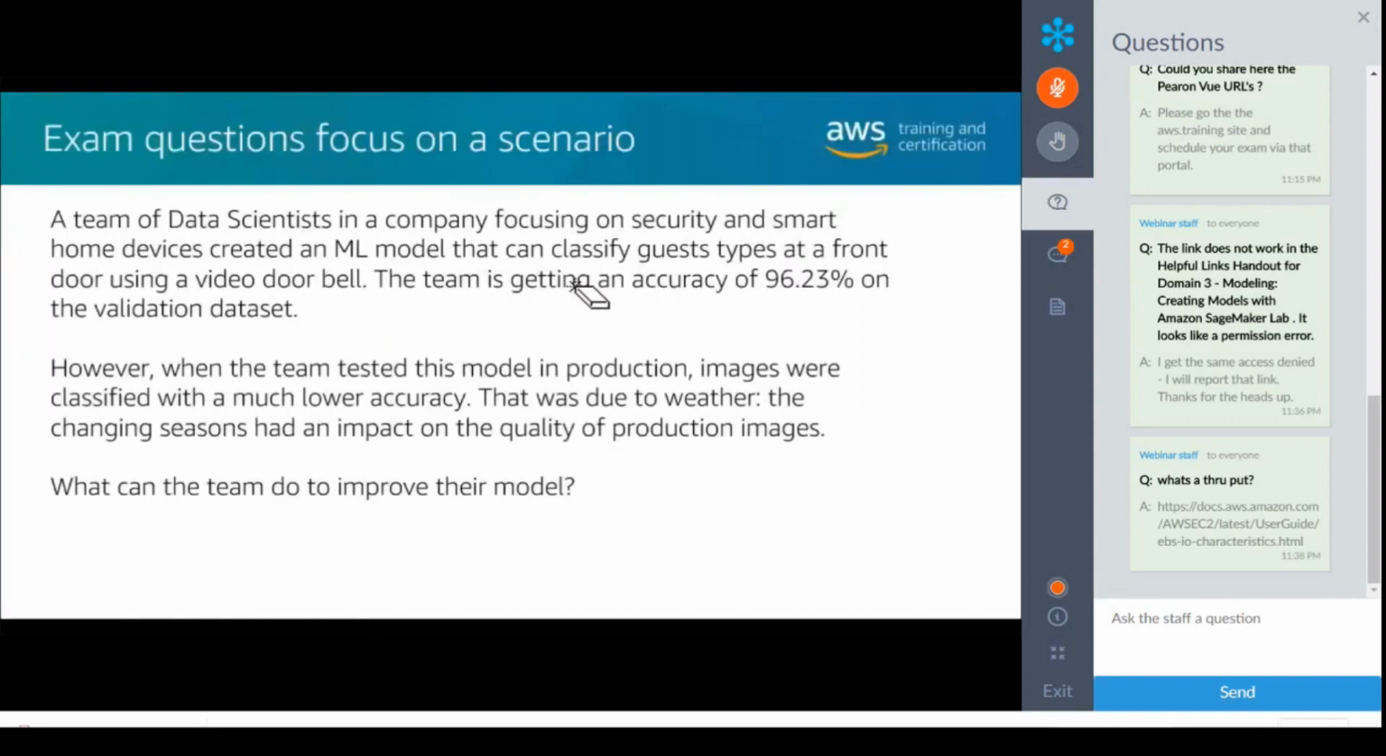All right, let's go through a few questions really quickly, and then we'll take a break for a quiz, another quiz coming up. So a team of data scientists in a company focusing on security and smart home devices created an ML model to classify guest types at the front door using a video doorbell.